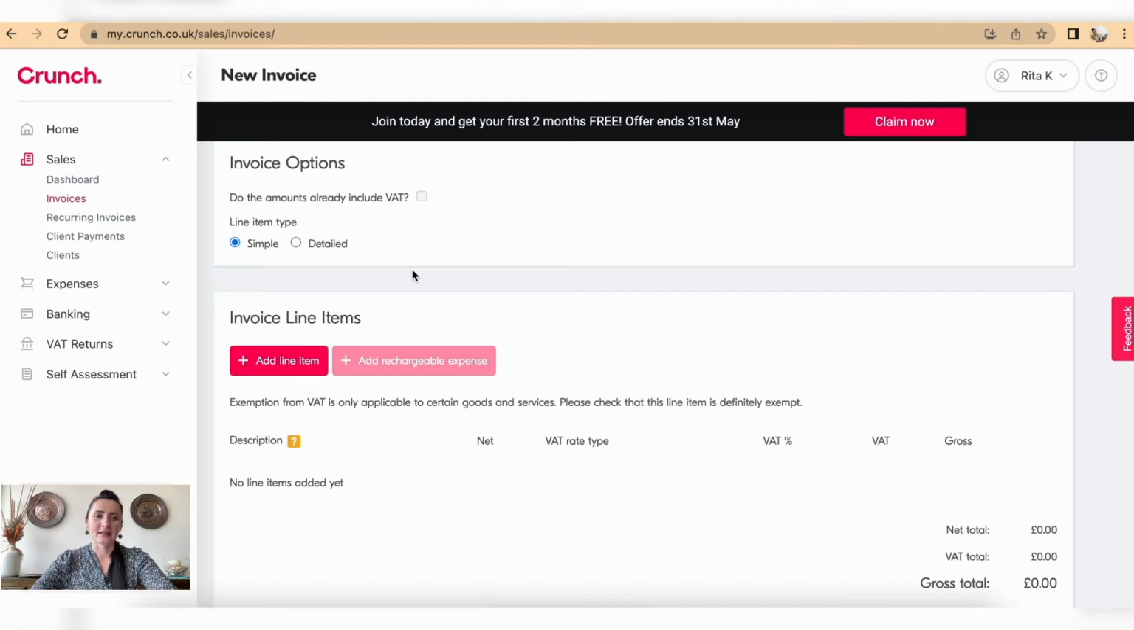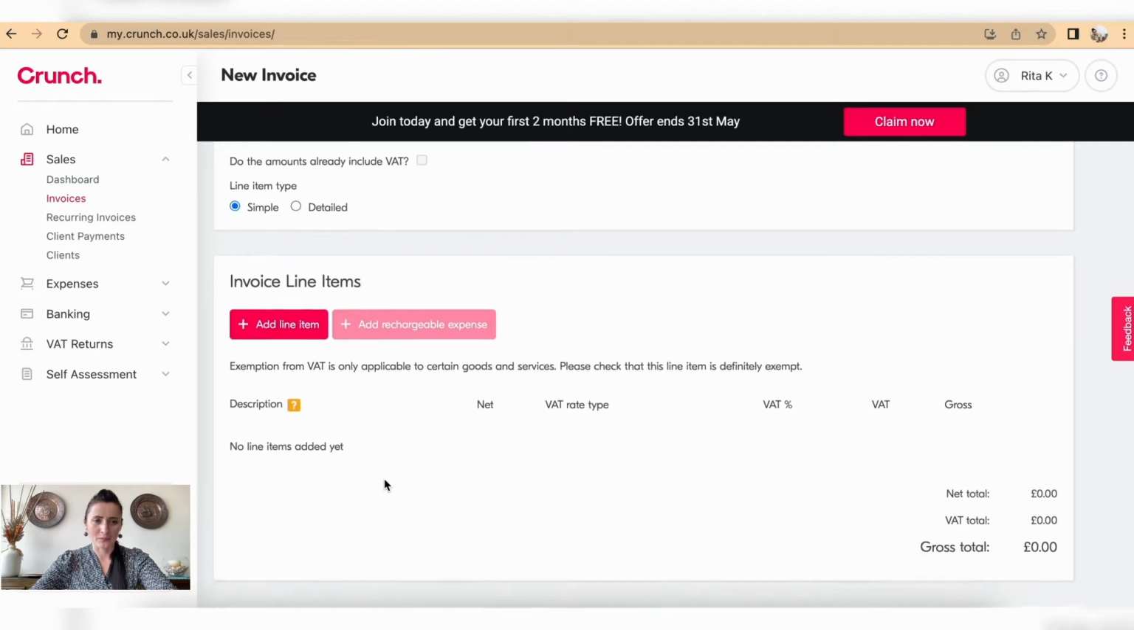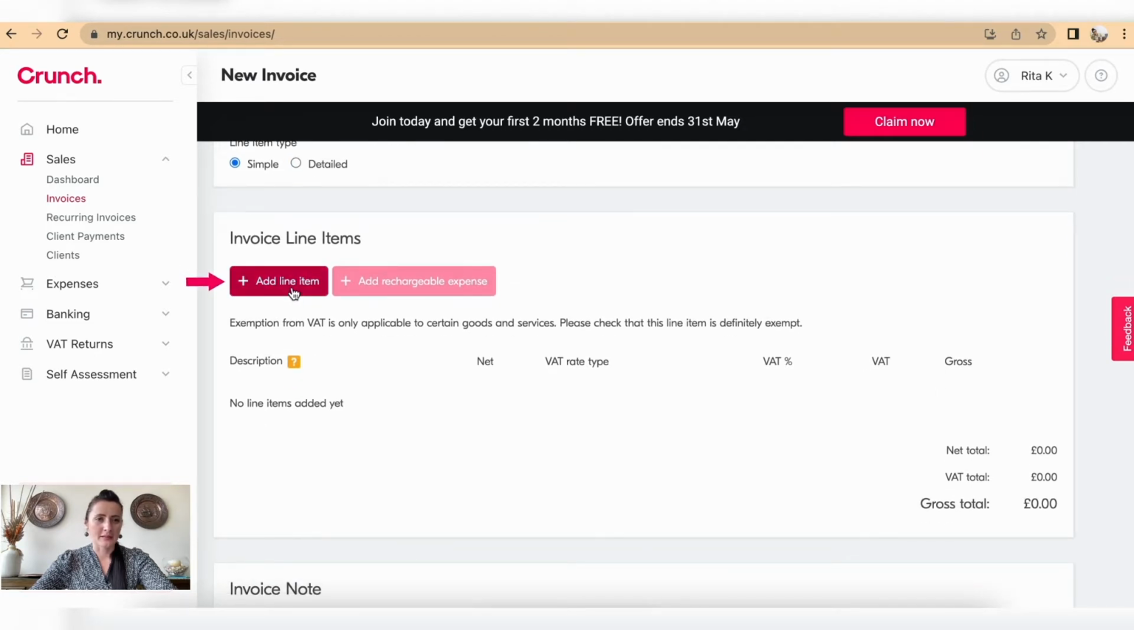And then I can select how I can add line details. Line details covers this section. It can be simple or it can be detailed. If it's detailed, for example, it's more for stock. If we're sending stock out, then it will be detailed. In my case, it's simple. Okay, and click on add line item.